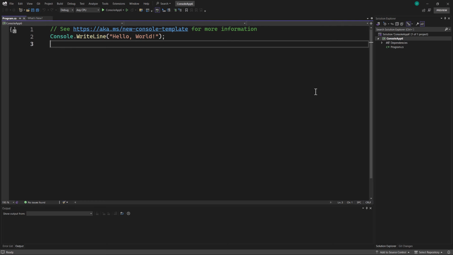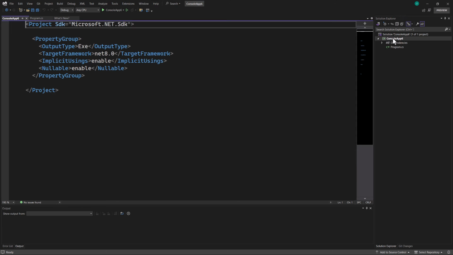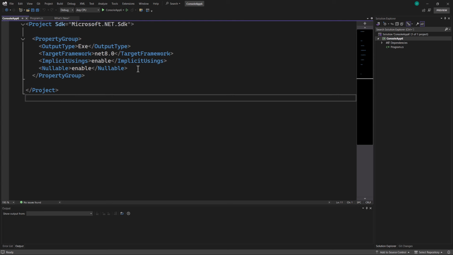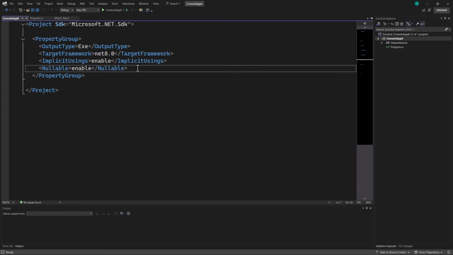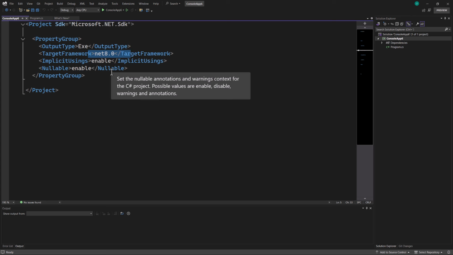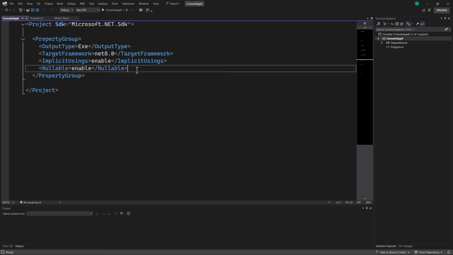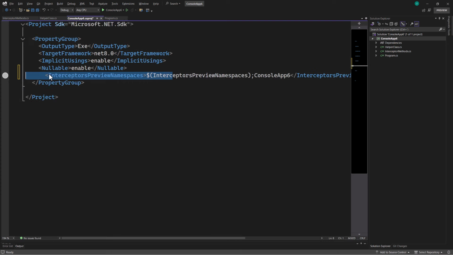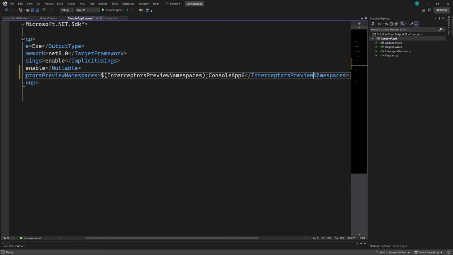As a starter, we need to enable Interceptors in our project. To do that, double click on your project over here, and this should open this file right here. In here, the used .NET version can be seen, as well as everything that is and is not enabled. One of those things will be the Interceptor, which you enable by adding the following line: InterceptorsPreviewNamespaces, with a $ sign here, InterceptorsPreviewNamespaces again, the name of your project, and close InterceptorsPreviewNamespaces here. Great, that step should be done.